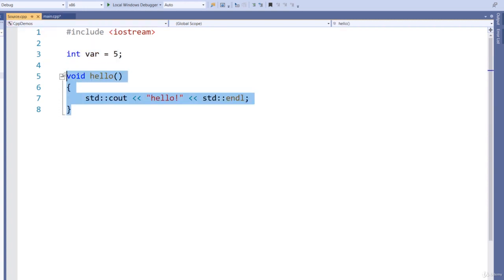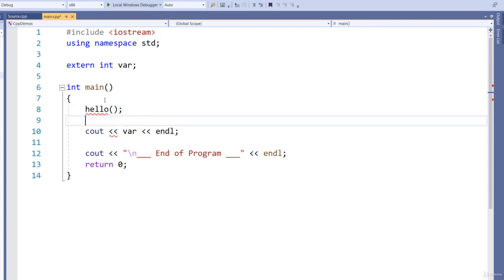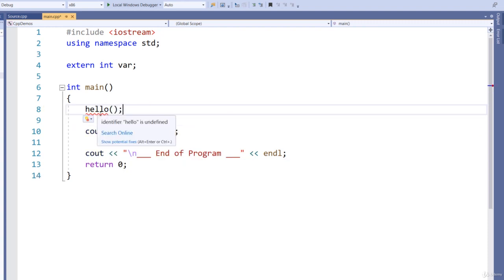Now what about this function right here? If I try and use it, we get an error. The hello identifier is undefined.